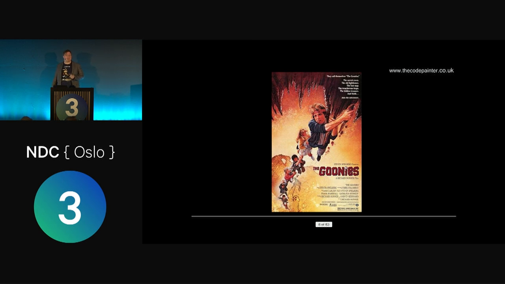Anyone remember this one? Yeah, I spent a good chunk of my childhood watching this film that is frankly really unsuitable for children, but anyway, I did watch it. And it is set in Oregon, in a part of Oregon called the Goondocks, hence the Goonies. I did wonder about that name as a kid, now you know the answer. But there we go, that's everything I know about Oregon, now you know it too.